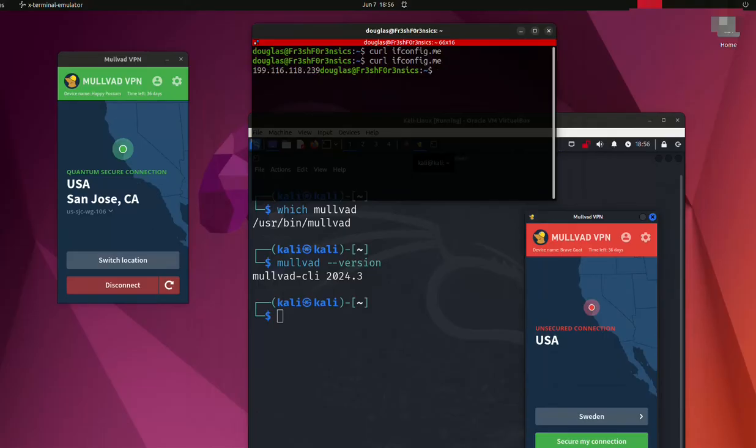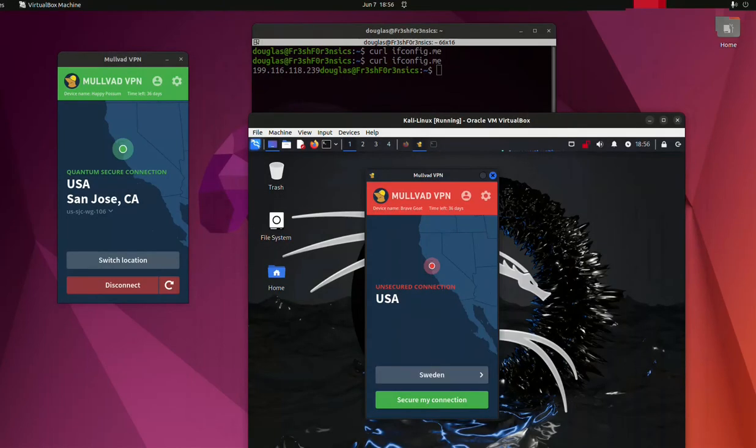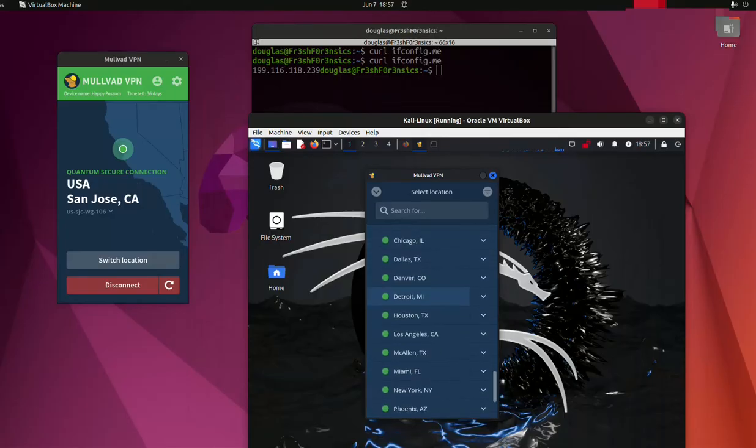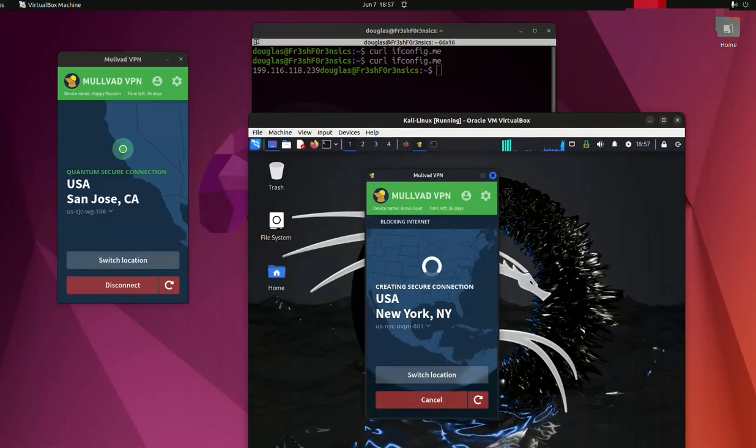Now, if I go back into my Kali Linux VM and I run that same command, curl ifconfig.me, we will get back the same exact IP address, which makes sense because our Kali Linux virtual machine is going out to the internet, but in order to get to the internet, it has to first go through the host machine. So it would make sense that it's going to give us that same IP address back. So I'm going to click on USA, and I'll go to a New York server, and I'll click on that. So we now are creating a secure connection to a server in New York, New York.